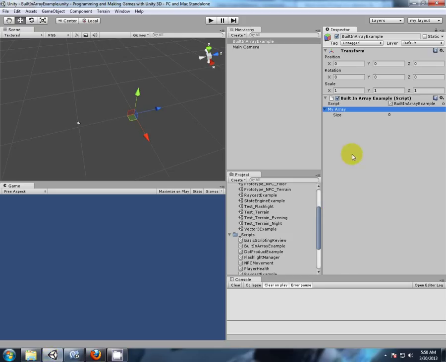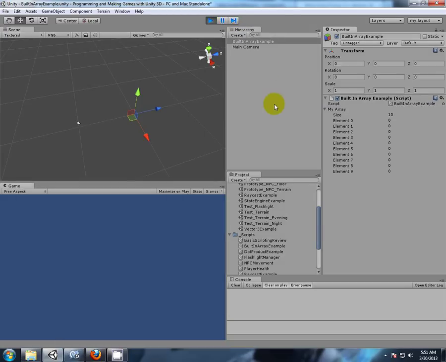So let's just hit play and see what happens now. Okay, so we have set the size of our array to 10. Okay, and then we have 10 different integers we can store. Now it is important to note, when you are counting through the variables of an array, they start at 0. So you can go 0 to 9, there are 10 values here.